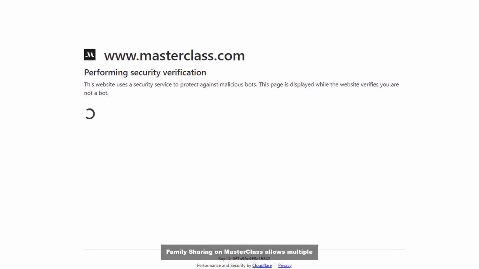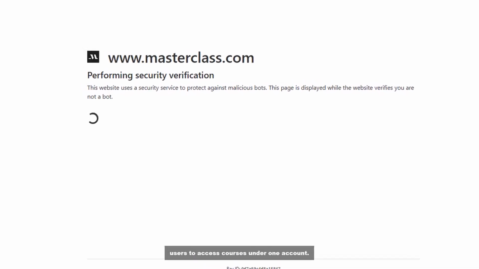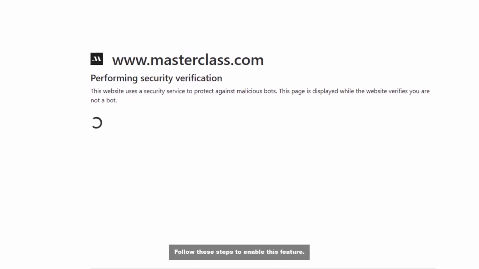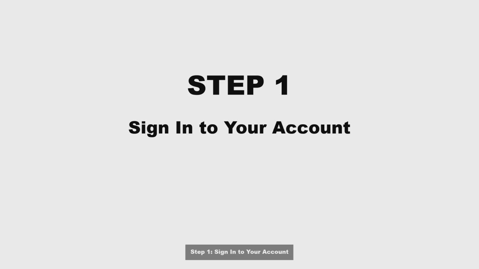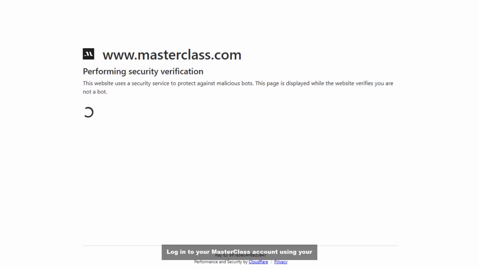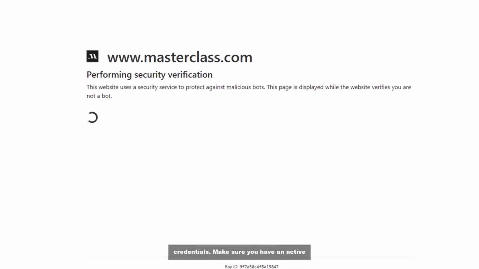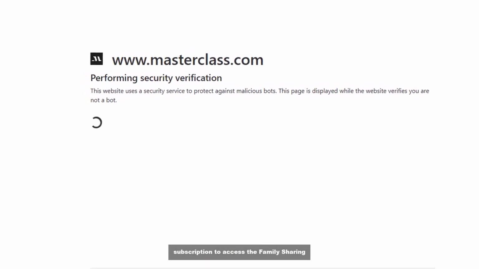Family sharing on MasterClass allows multiple users to access courses under one account. Follow these steps to enable this feature. Step 1. Sign into your account. Log into your MasterClass account using your credentials. Make sure you have an active subscription to access the family sharing feature.